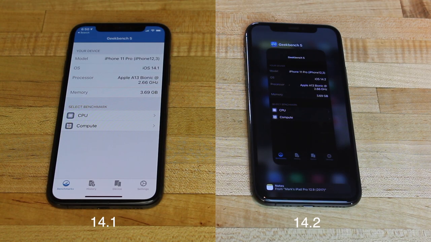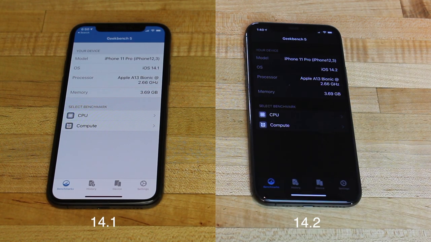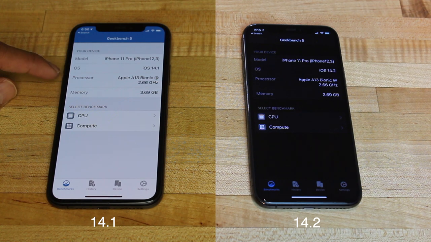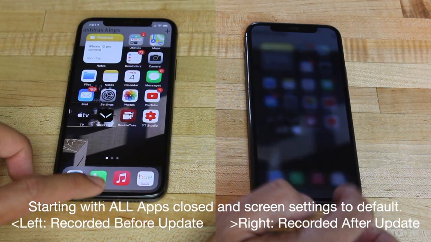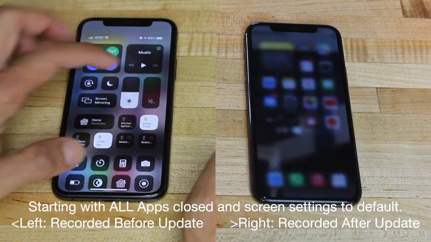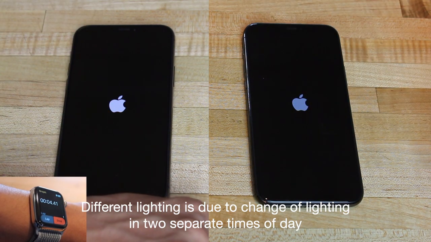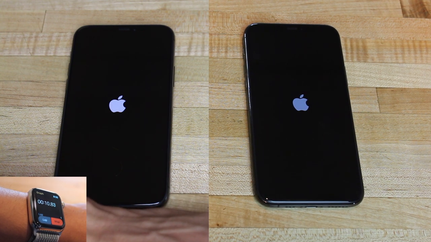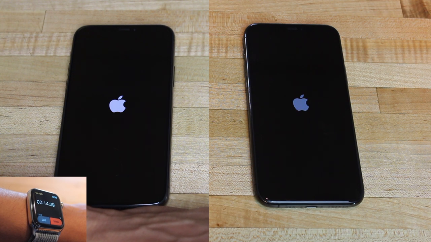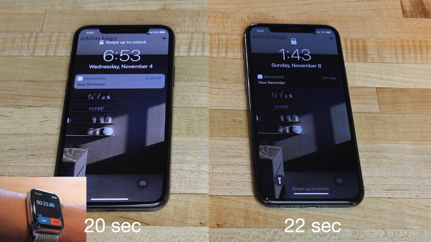Let's get started. All right, so you guys see here on Geekbench 5, we are using iOS 14.2 on iPhone 11 Pro. These are both the exact same phone, just from different times. This is after the update to 14.2, and that is when it was on 14.1. So you see that all the apps are closed. Only a 2 second difference.